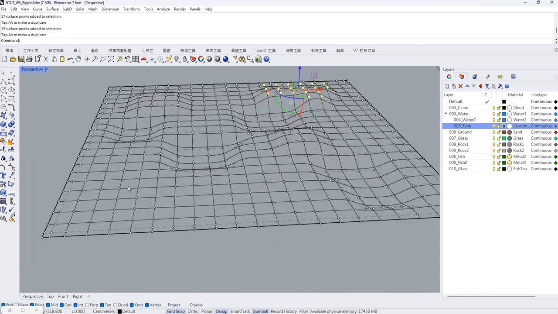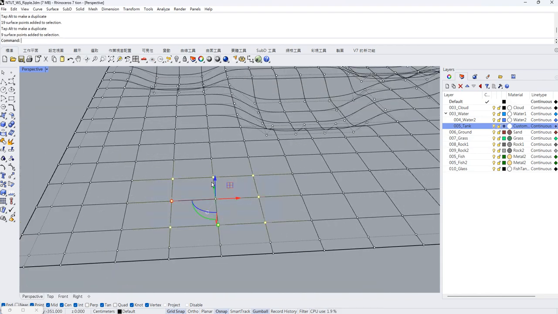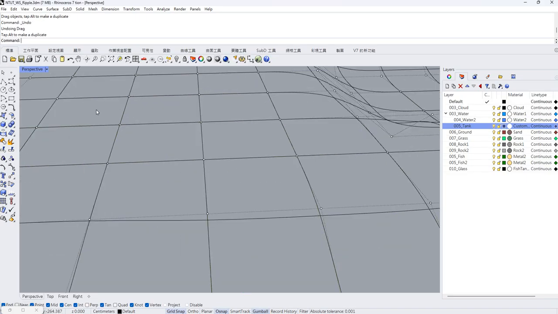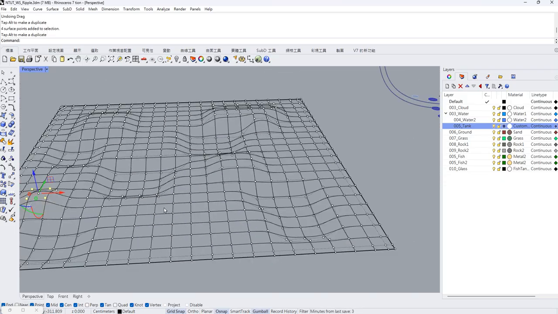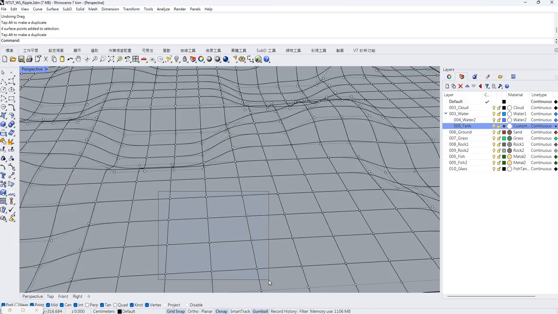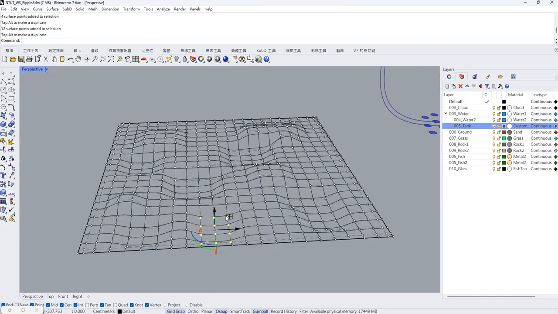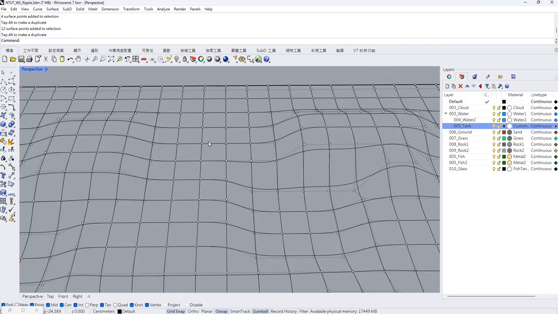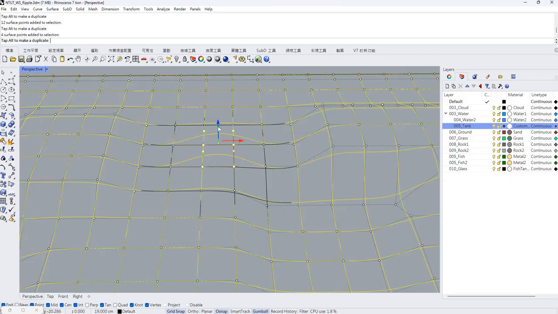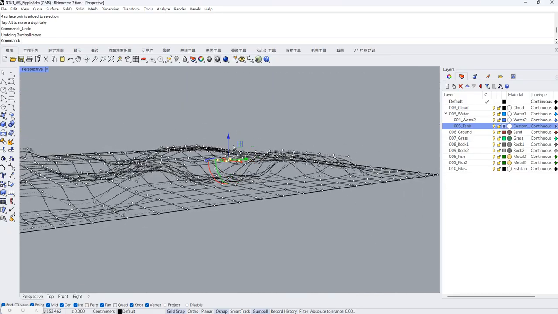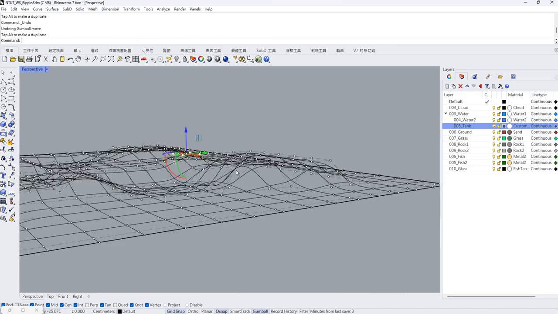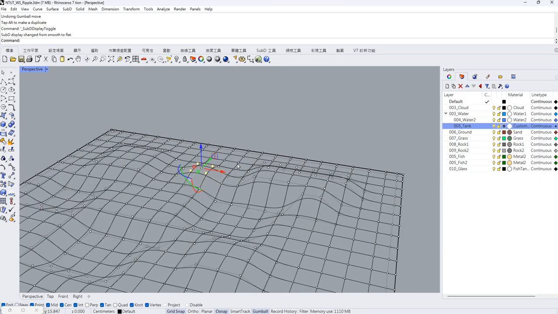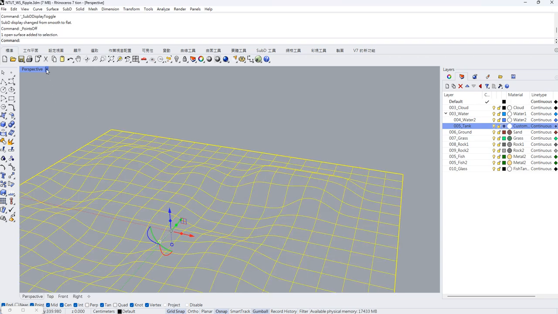Okay, so something like that. If you think that, probably because right now we have too many control vertices inside. So during this operation, if you want to make the whole thing not have this kind of pixelated, or maybe rectangular-like shape, then we can redo the rebuild one more time.